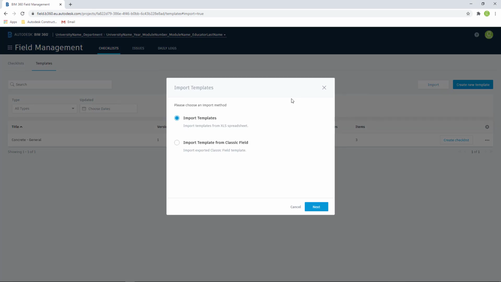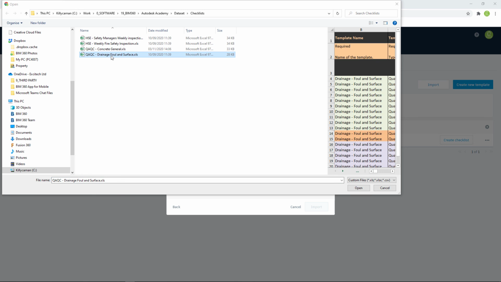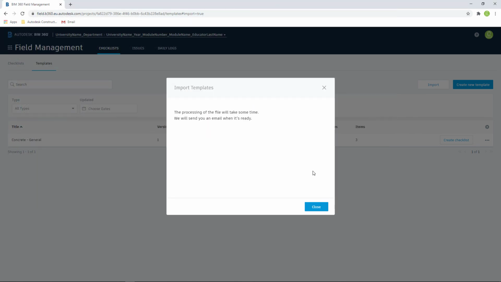Selecting the Import button will allow us to import a template from an existing spreadsheet. Choosing the Import Templates button, we can then choose the Next field. Here we can then browse to a file from the dataset. Navigating to the Checklists folder, we can then choose the Drainage File and Surface template. Selecting Open and then the Import button, this will automatically import the template and create the checklist.